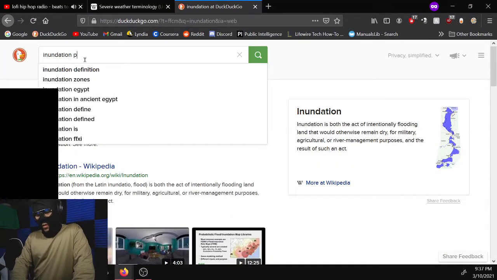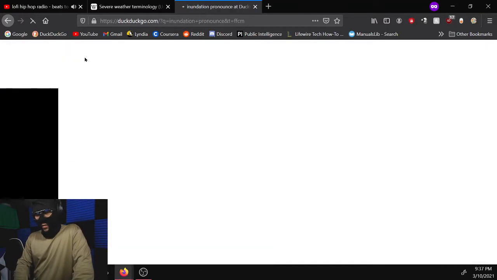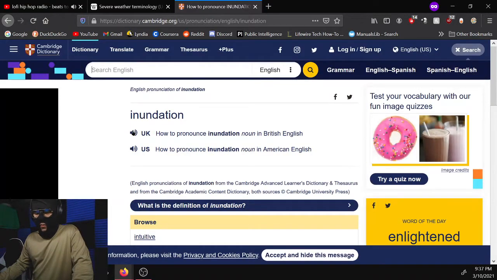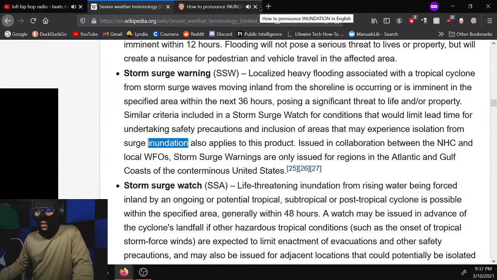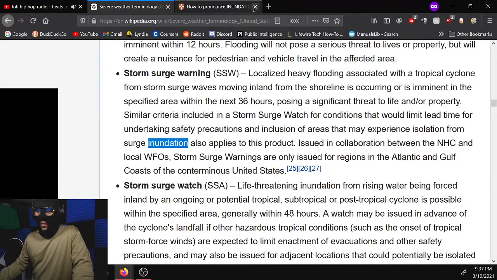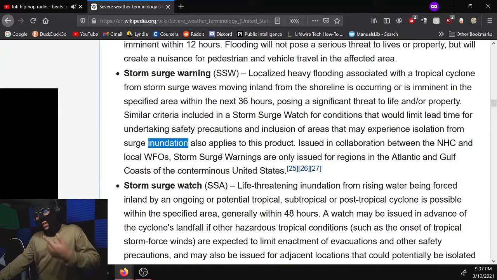Alright, might as well go with pronunciation. What is this? Oh, British. In English and an American way to say things. Inundation. Inundation? Inundation. It's inundation. Okay, I was actually pronouncing it wrong.